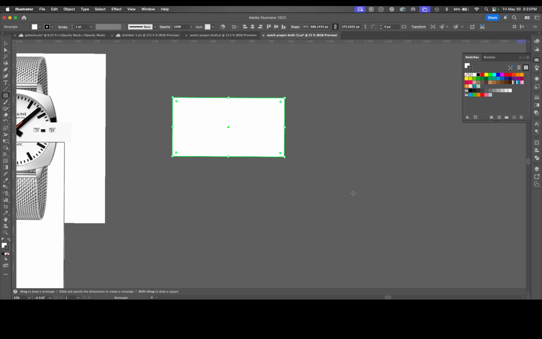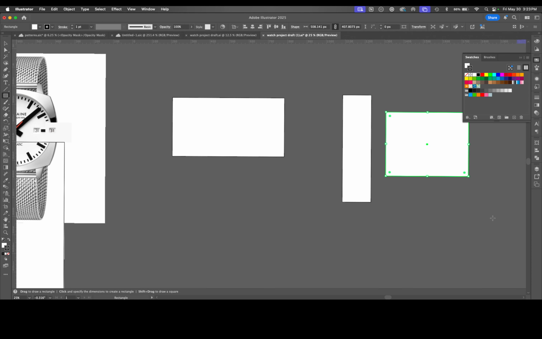Okay, now you can make a few of these. You can make them tall, you can make them wide. If you click and drag and hold Shift, then it will make a square. That's called constraining the proportions. So make a few rectangles and then make a square.